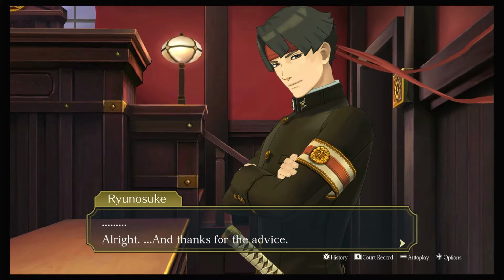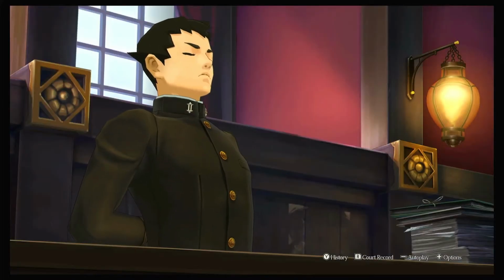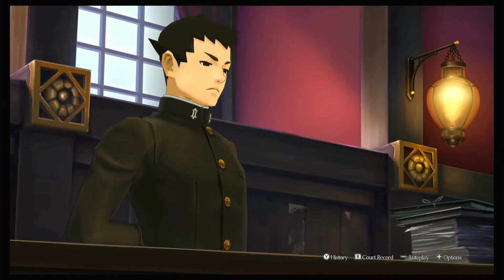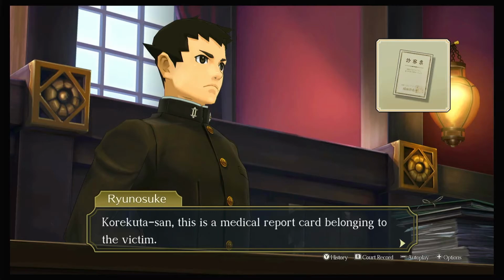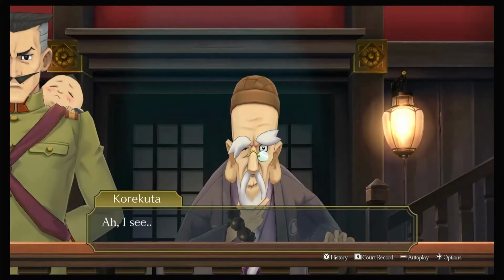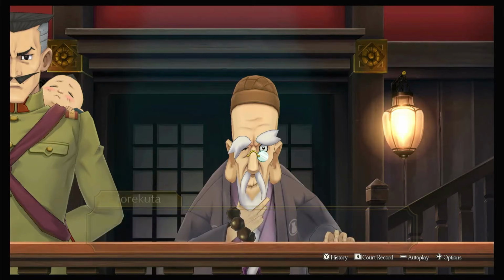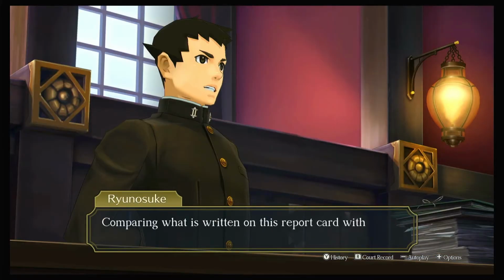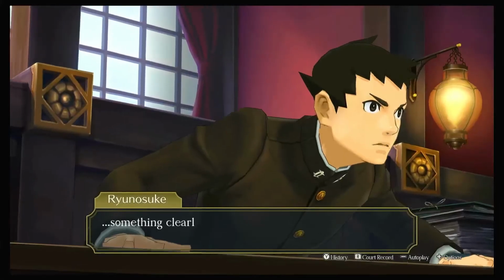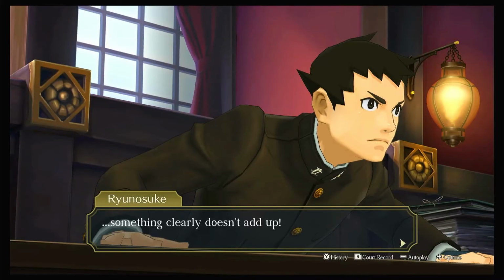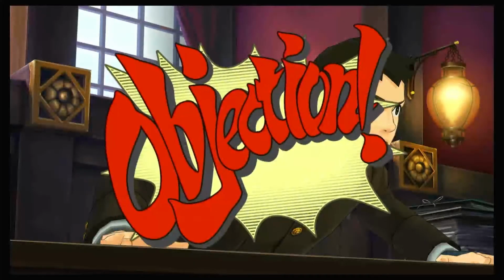Okay, thanks for the advice, Kurakata-san. This is a medical report card belonging to the victim. I see. What of it, boy? Comparing what is written on this report card with your witness statement, something clearly doesn't add up.